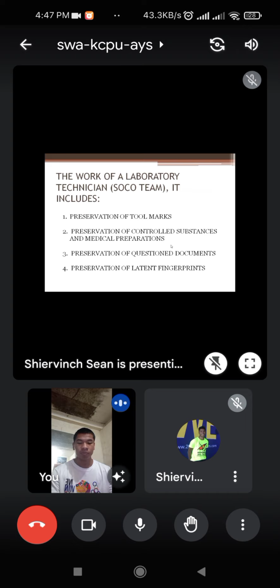So the next is the preservation of latent fingerprints. In the preservation of latent fingerprints, the primary precaution in all cases is the prevention of adding fingerprints to the evidence. Just like, be careful ka sa mga evidence na imong makita sa crime scene. Never nimo siya gunitan or add some fingerprint because it may destroy those already present on the evidence.